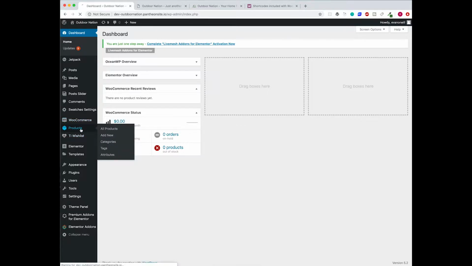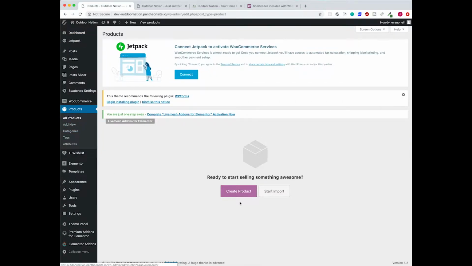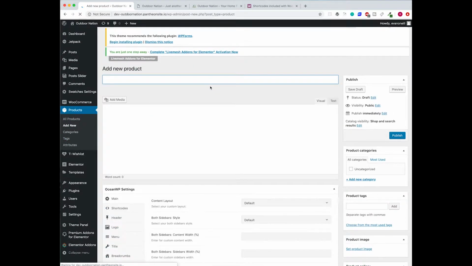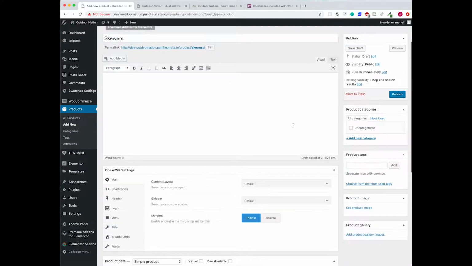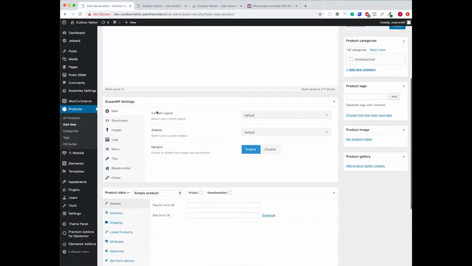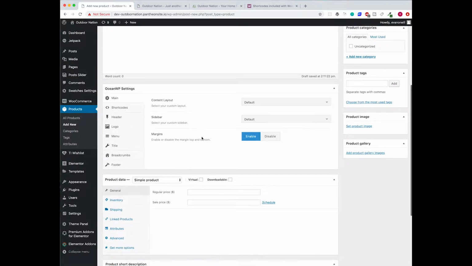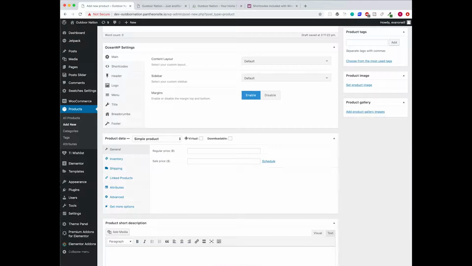So we'll go to WooCommerce and we'll go to products. And it'll take us to this page here. So what we want to do is add new product, and we're just going to start with going down the list of what we had. I'm reading off my list here, but we'll start with skewers. All right. We're not going to touch this just yet, but we are going to come down to this product data.